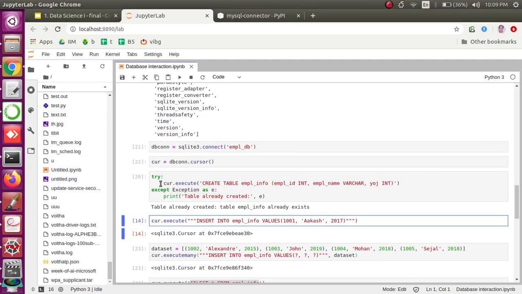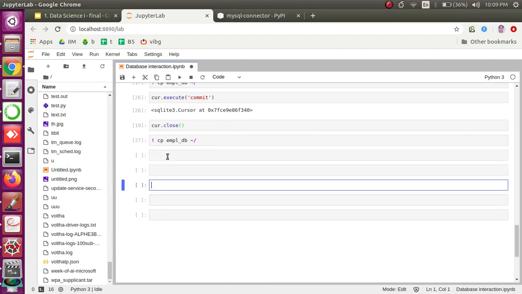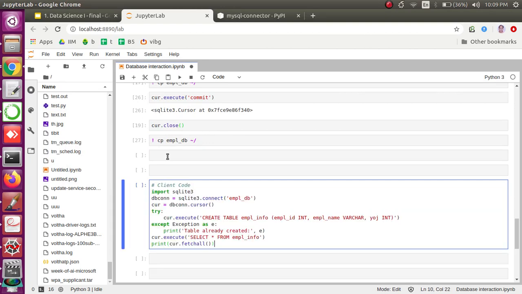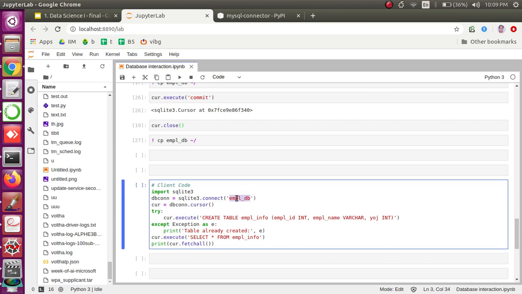So I will write this client code in the same Jupyter notebook for your future reference. You may write this client code anywhere, and your data should definitely be in the database file. This is a file-based database, so your database should have this information. This is how we can interact with the database.